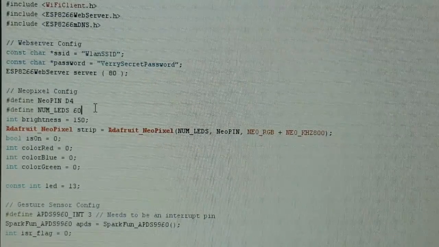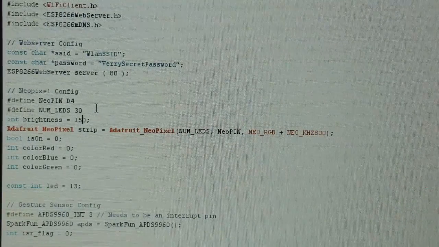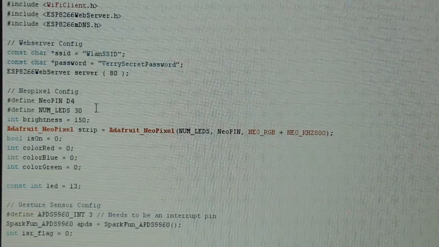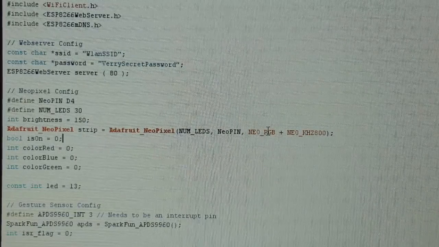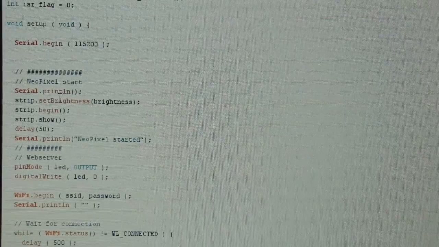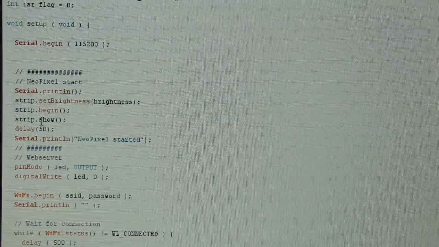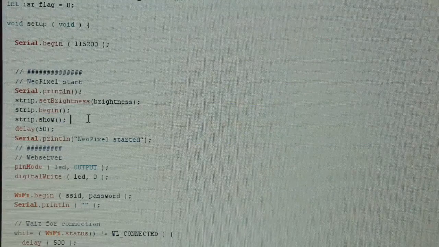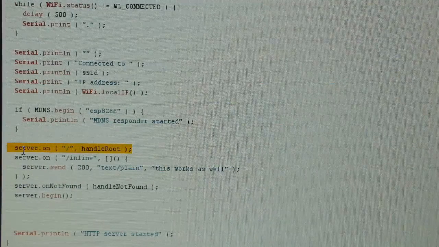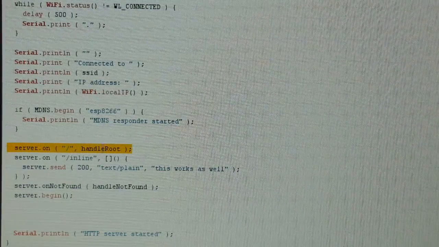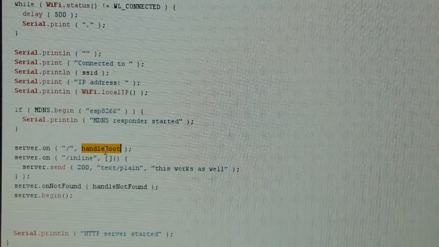The number of LEDs, we have a 30 LED strip. Brightness is 1 to 254. 150 is okay. Initialize the NeoPixel stripe, resetting the brightness of the stripe, initialize the stripe, we set it off, and we start the web server. We connect to the server, we call the function handle root. Let's take a closer look at that.